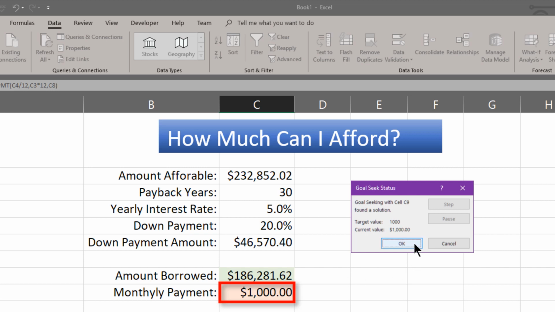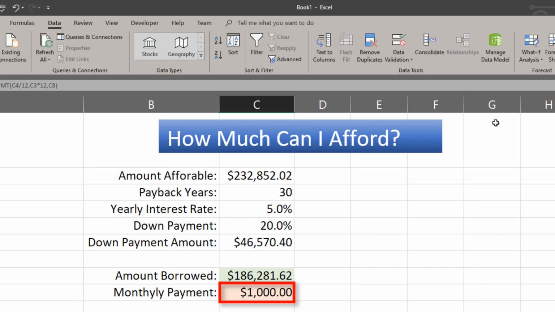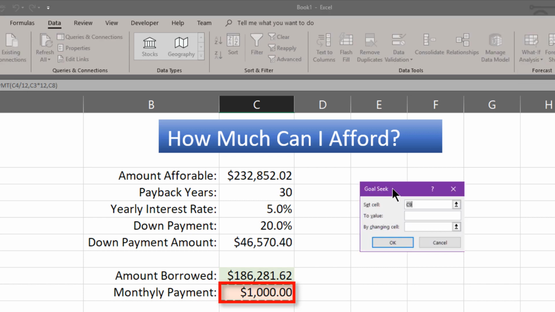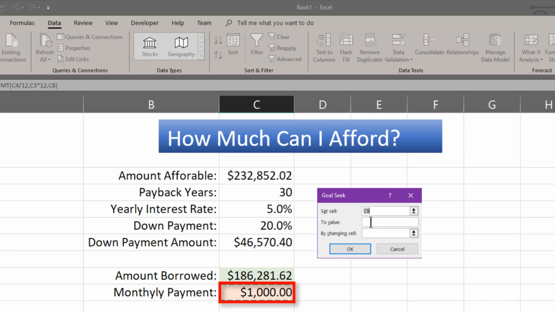Let's try that one more time. I'll just click OK. Go to my What If analysis. Go to goal seek. And this time, let's set cell C9 to, let's say, $1,500. Let's say we could afford $1,500. And again, we're changing the affordable amount here, so we want to say by changing. And Excel will go in and change this cell for us until it gets down to the $1,500 payment. Let's go ahead and click OK.